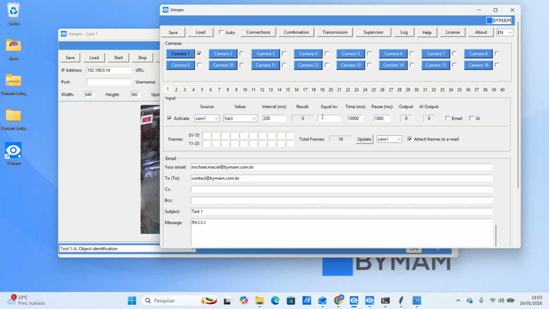Here, we can create a logic. For example, if the result value equals 1, because in our case, 1 is for positive and 0 for negative, the output value will be 1. And when I activate the email tab, the output value here will be 1. This email is sent.